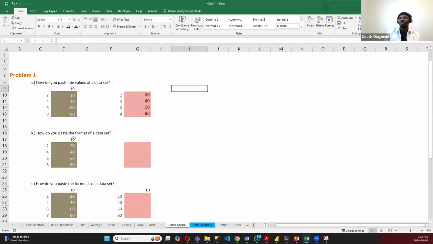Now, the same way, this one says it wants to test our knowledge, right? This time around, we want to paste only the format. We don't want the number. I like the color that they used here. I want to pick the same color here. I don't want the number. I don't want the formula. I don't want anything. Just the color that I want. How do I do that?